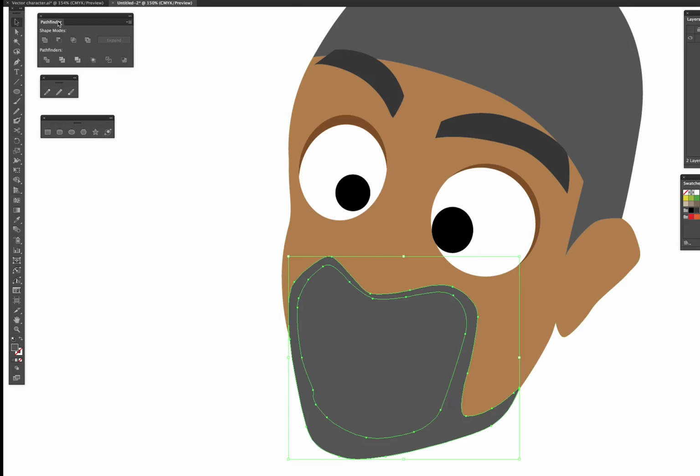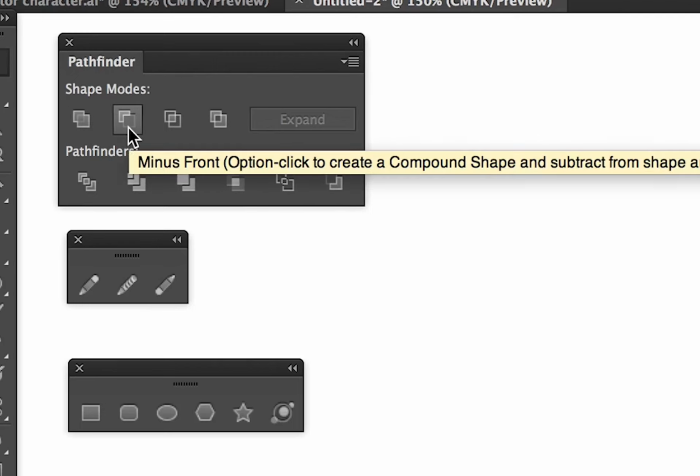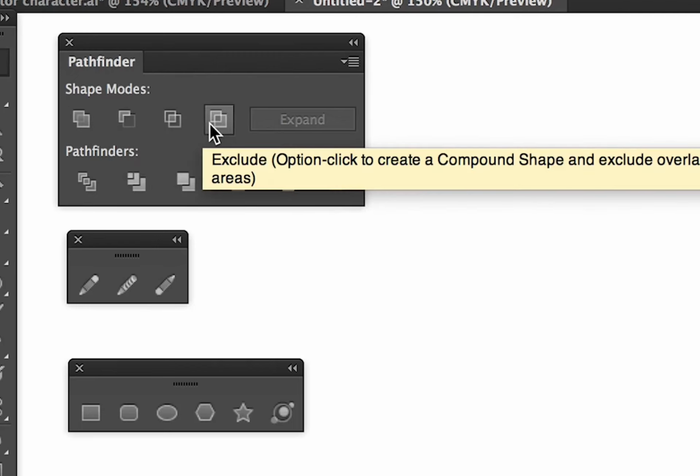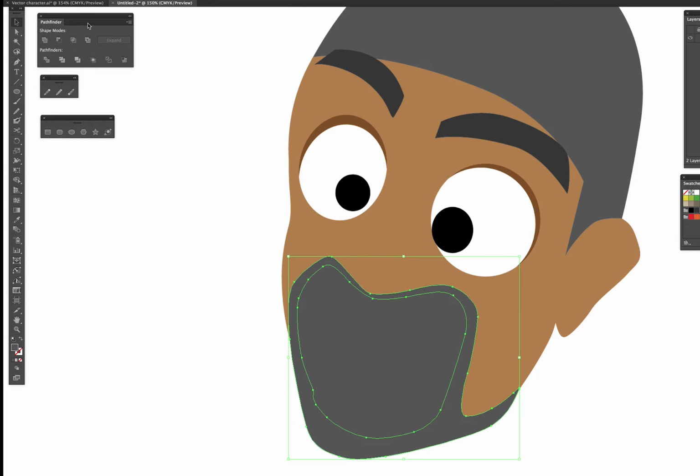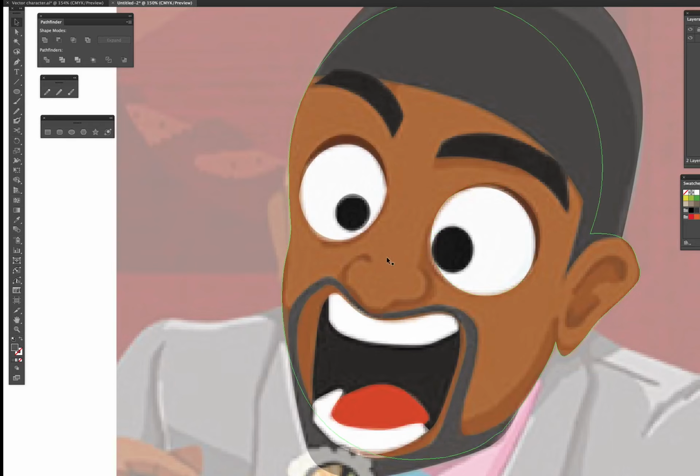How I do that is select those two objects here and go back to the Pathfinder. Instead of going unite or minus, this time come to exclude. Make sure you select those two objects. If you click exclude, it only crops that inside area. Now I have a beard. So what we go next is the nose area. Go straight to the pen tool and create the line.